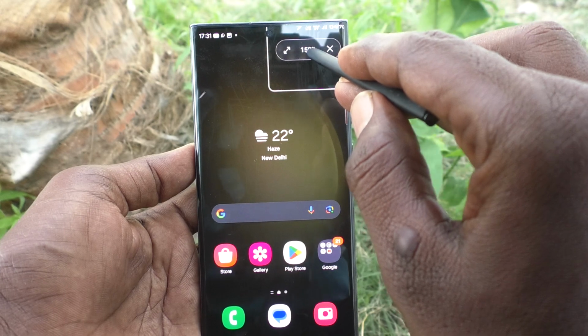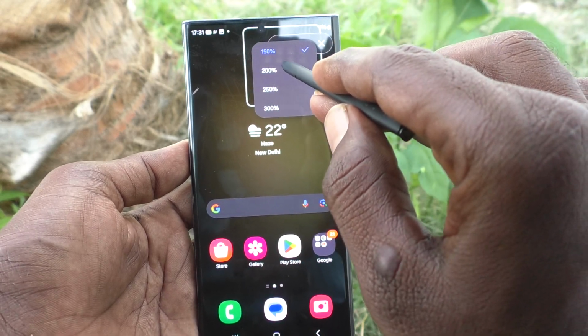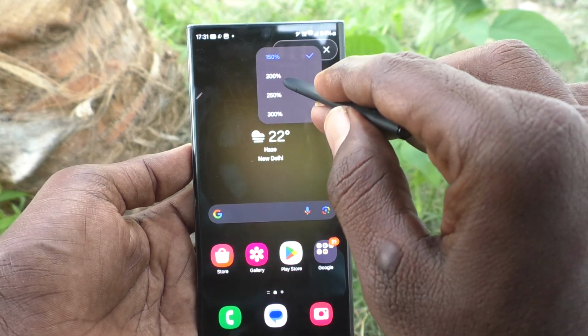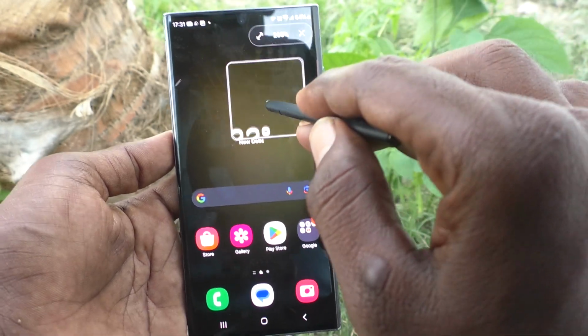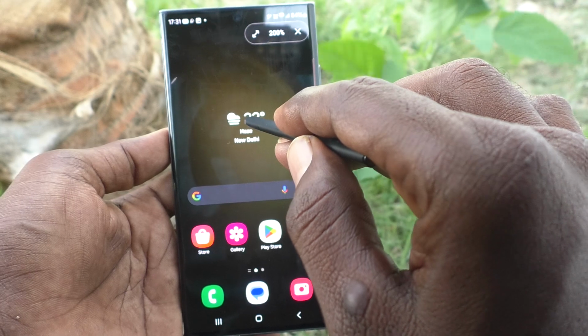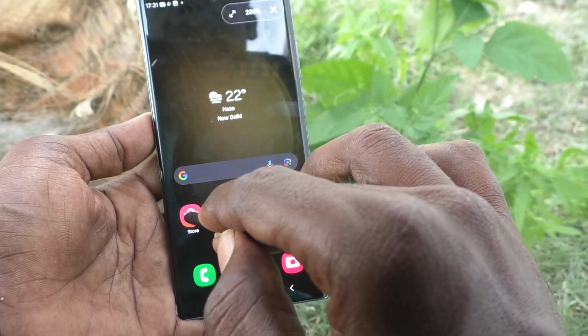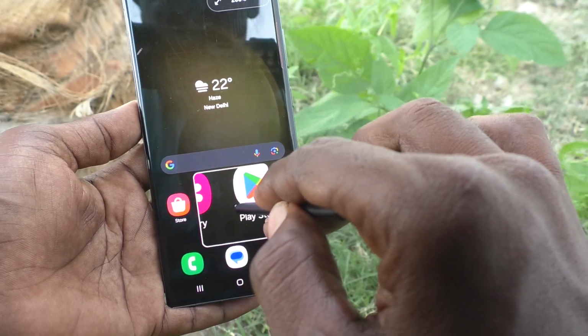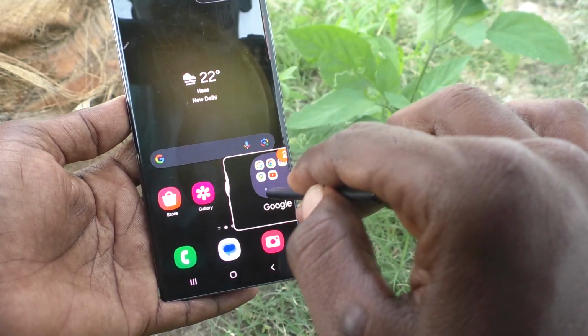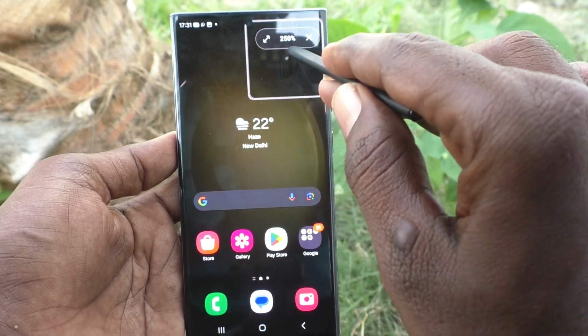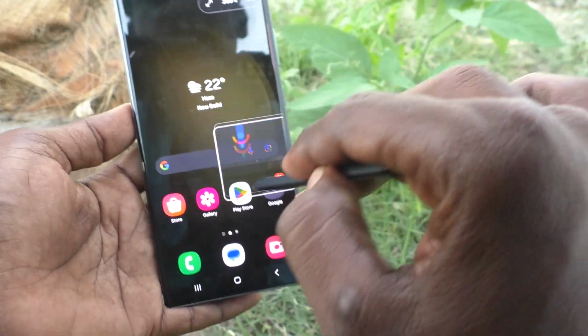Okay, if you would like to get more magnification, click here and then choose 200%. Okay, see here, magnification is more than 150% now. Okay, it is more than previous one. See the changes. If you would like to get to 250%, select. Up to 300% you can select.